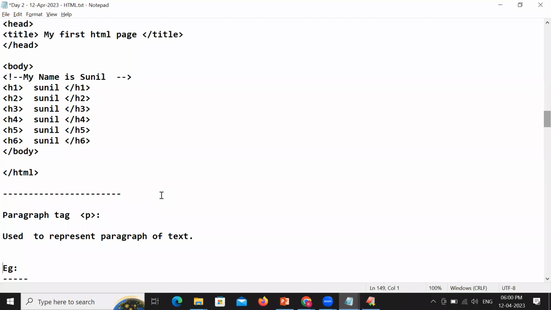Paragraph. The paragraph tag is used to represent a paragraph of text. Whenever you want to represent a paragraph, you have to use a paragraph tag. Example.